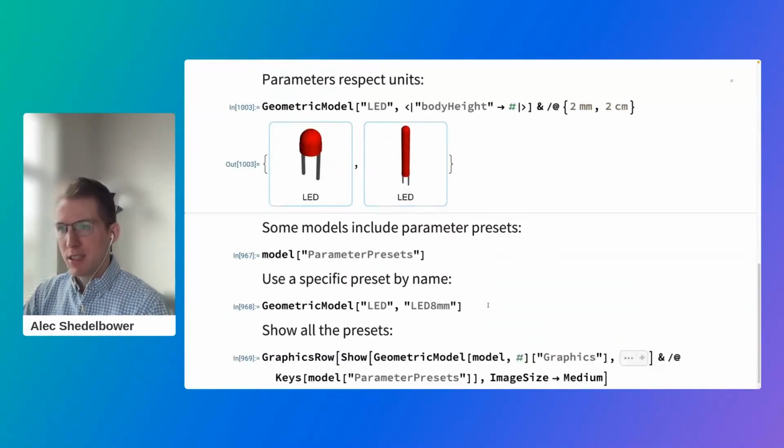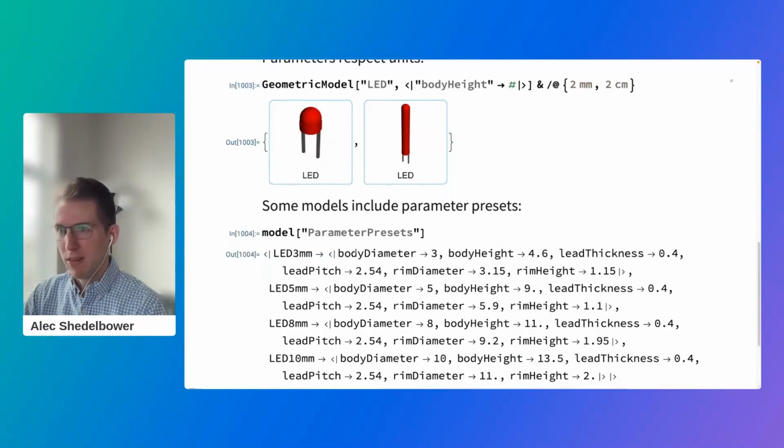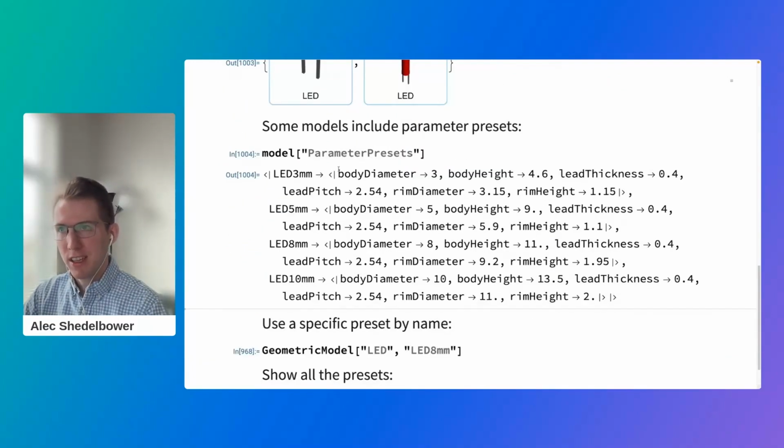All right, next is parameter presets. Often we don't want to manually set the parameters ourselves, but we want to choose from some pre-existing parameter presets for the model. For things like the bolts library, this is often the different standard values, like different size screws or bolt nuts. But in this case, we'll have different LED sizes. So we can see we get the name of the preset on the left here with all the values for that preset on the right.